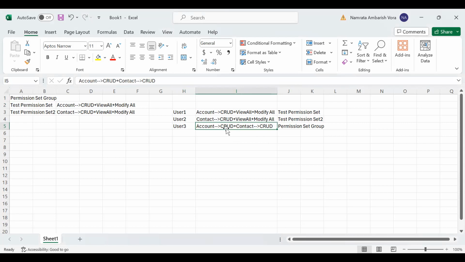But now you will say that we didn't want to give view all and modify all access on account and contact to user 3, right? So how can using a permission set group help? There is a feature in permission set group called muting. You can mute certain permissions out of the original permission sets that you have given on the group. That way, that user will not have those muted permissions.